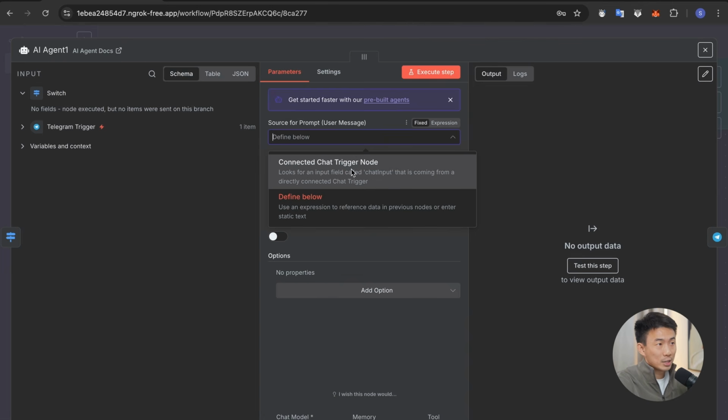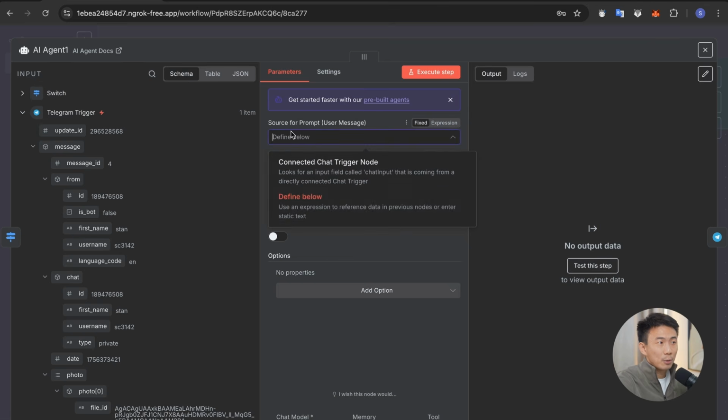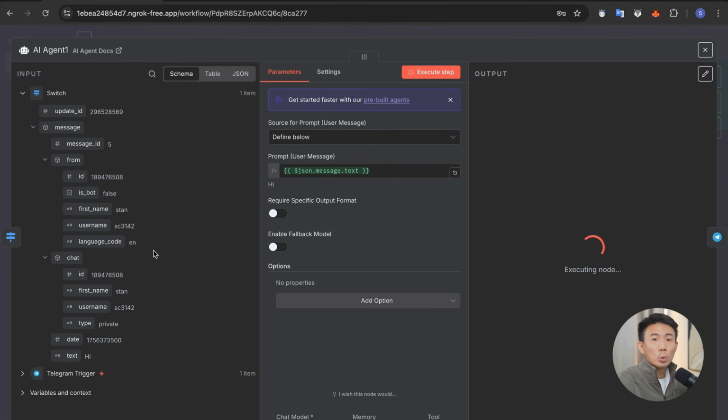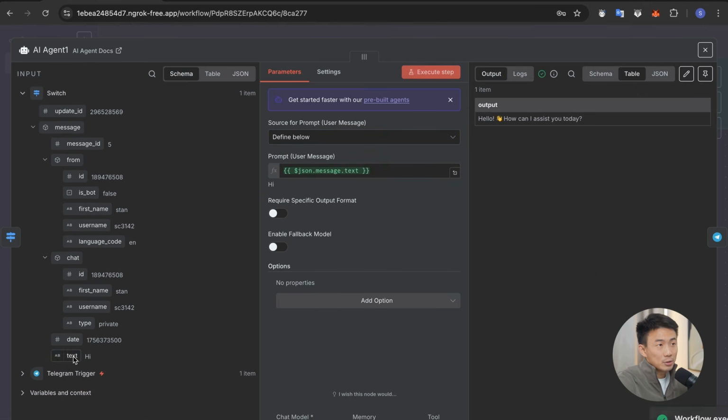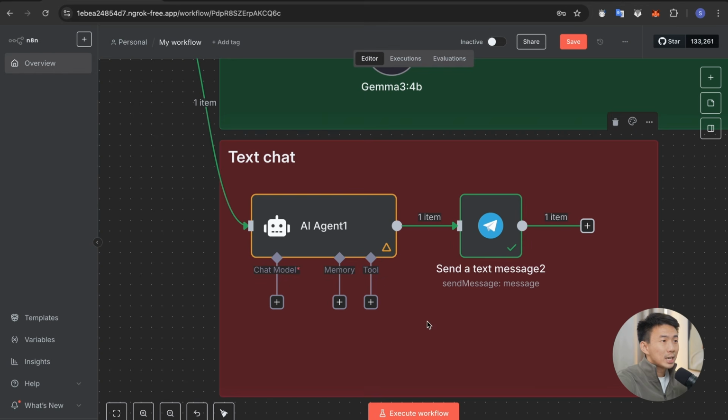Once it's down, we need to set it up. But since our previous input is Telegram, we have to use the define below node to pull the text object back. So you'll see that there's a text input. We can directly pull it back here and you'll see it's set up.